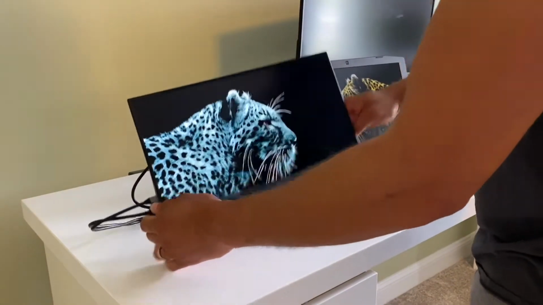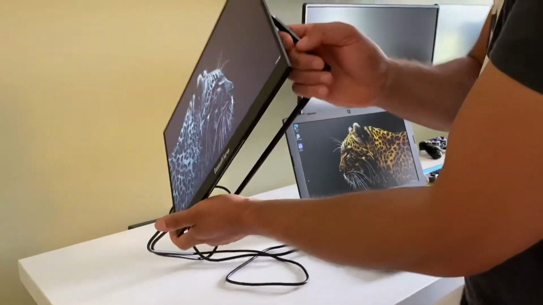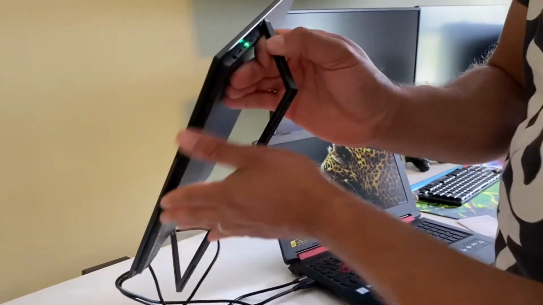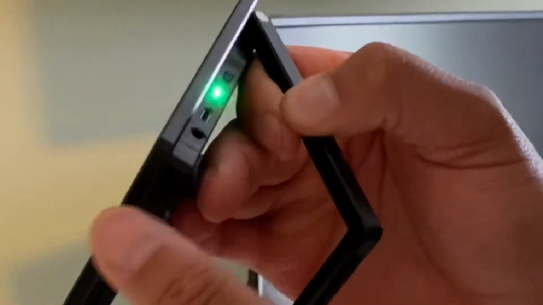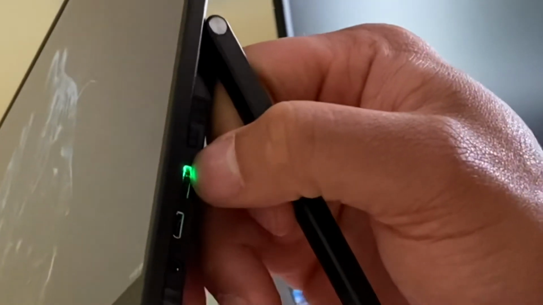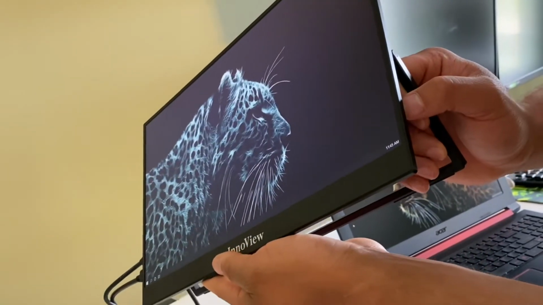One of the last things I do want to show you is if you look on the right-hand side of the monitor, you can see that you have a micro USB port. And you also have the power button, which is at the top. And you also have another button here. That's going to be for changing your inputs or going into your settings menu.